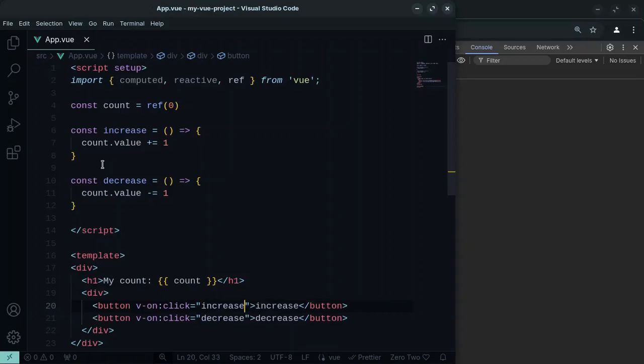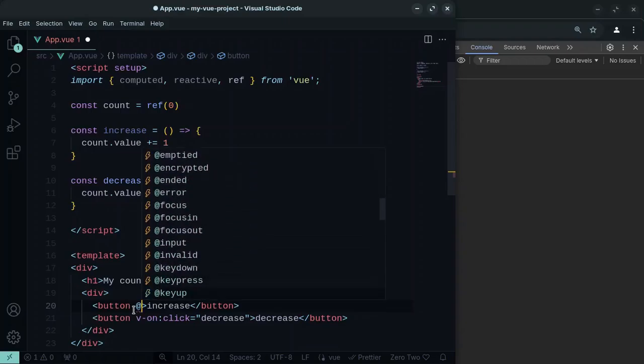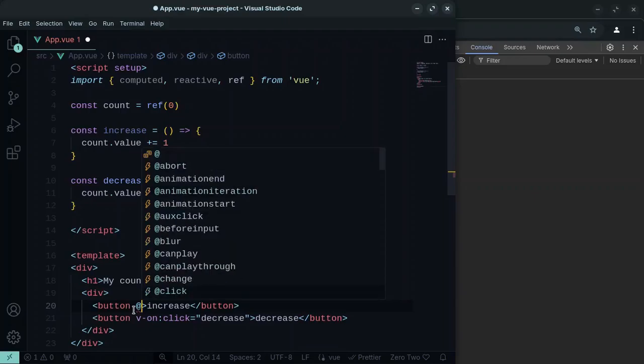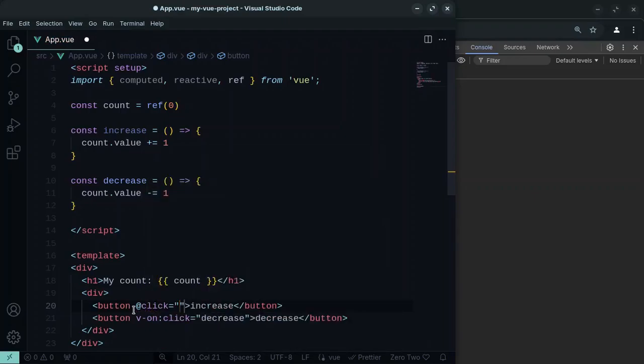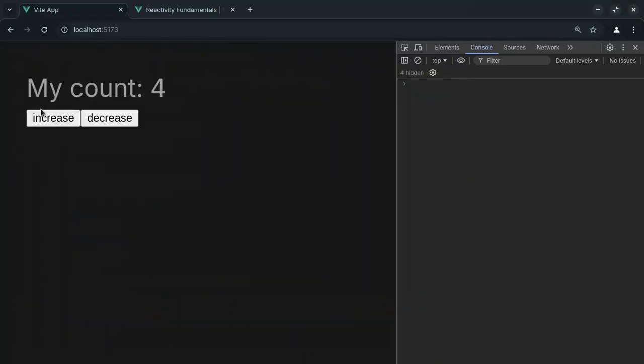Another thing about directives is they have shorthands. The shorthand for v-on is actually @. So for onClick, you would have @. You can see we have them: drag, keyup, keydown, a bunch of stuff. And what we want is the click, @click, increase. Increase, it works. Decrease, it works.